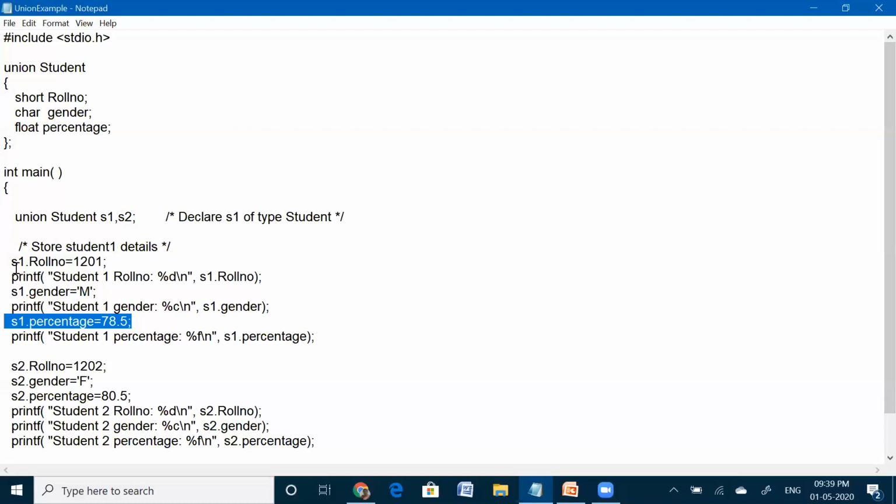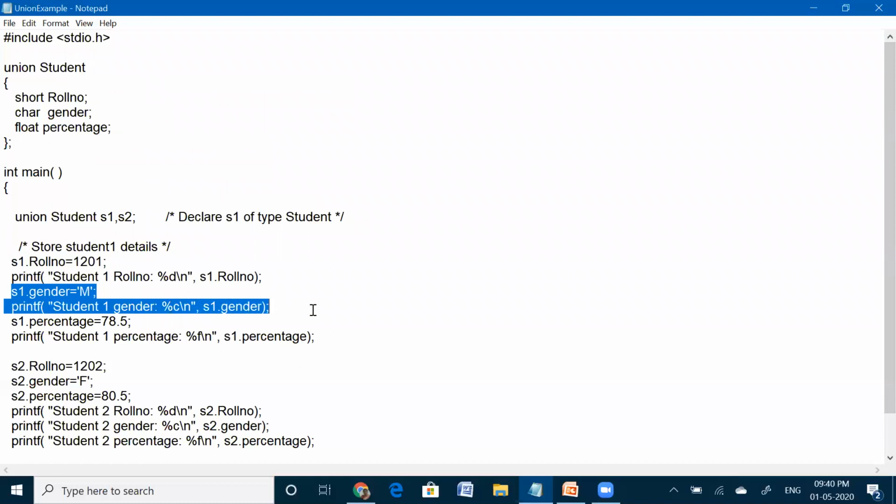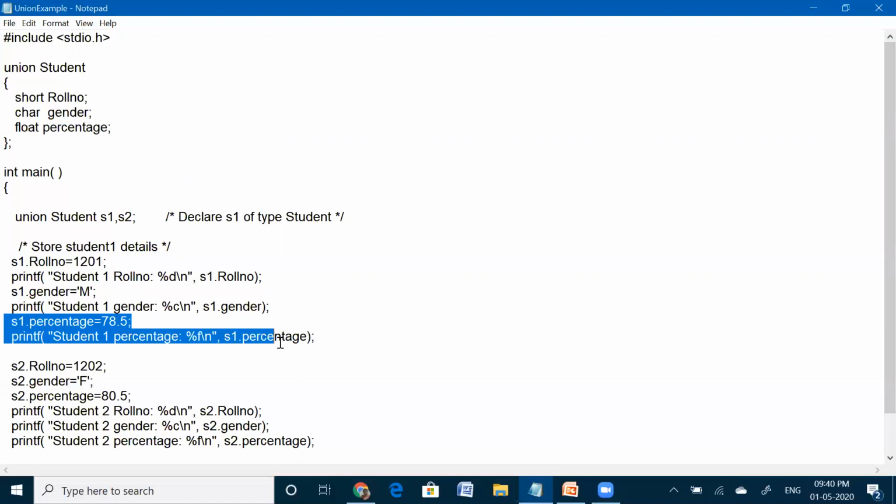So at a time I am initializing only one member and immediately accessing that member. Now I assign the value for the gender, then immediately access that variable. After that I assign the value to the percentage, then access it. But assigning values for all three members at once is not possible. So this is one student's details.